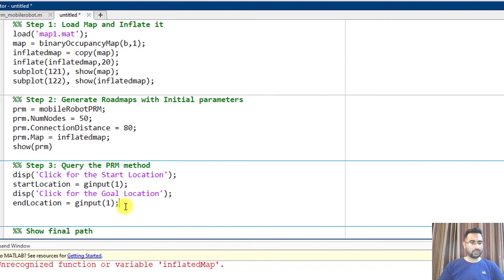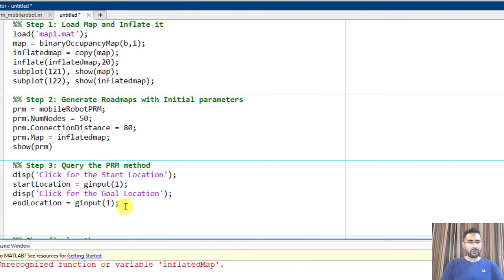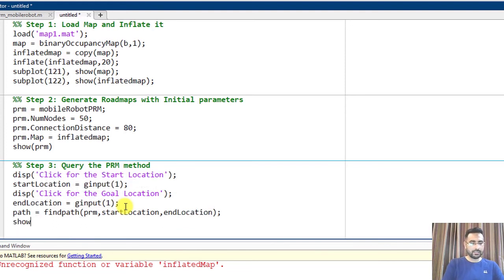start and end location. After that, I'm going to query the PRM method by using the find path function and store whatever path the PRM function finds in a variable. The variable I'm going to use is simply path, and the function for query is findpath. I have to give it the PRM method, the start location, and the end location. So that's it. Now let us see what path the PRM method finds.